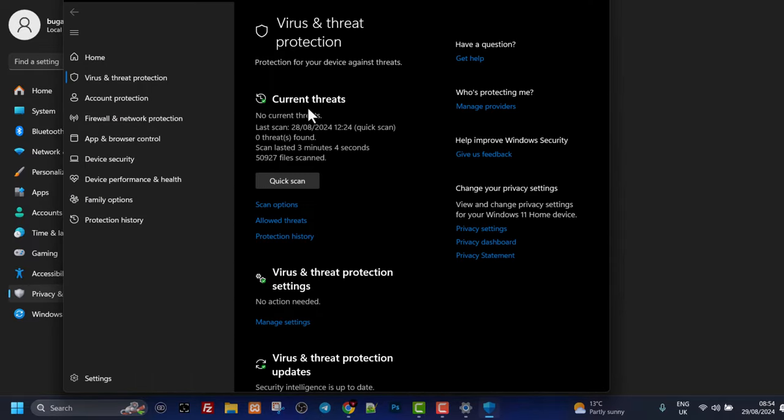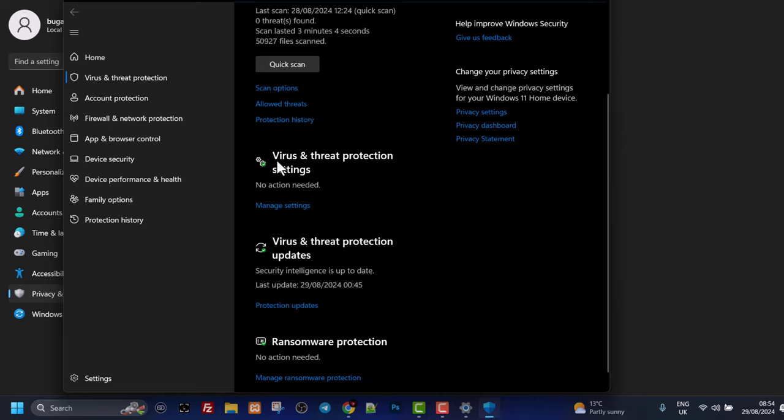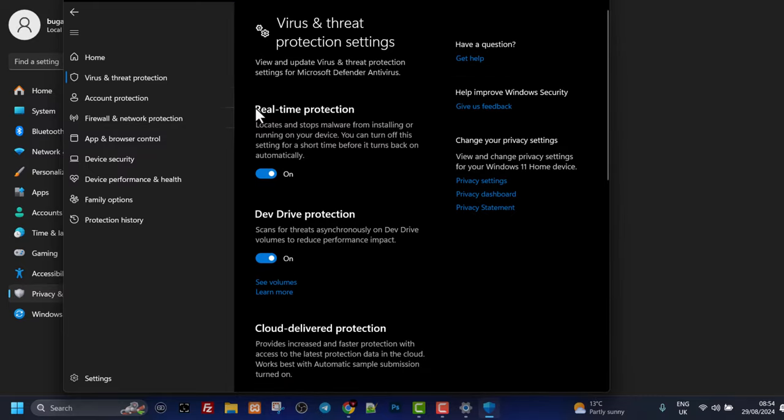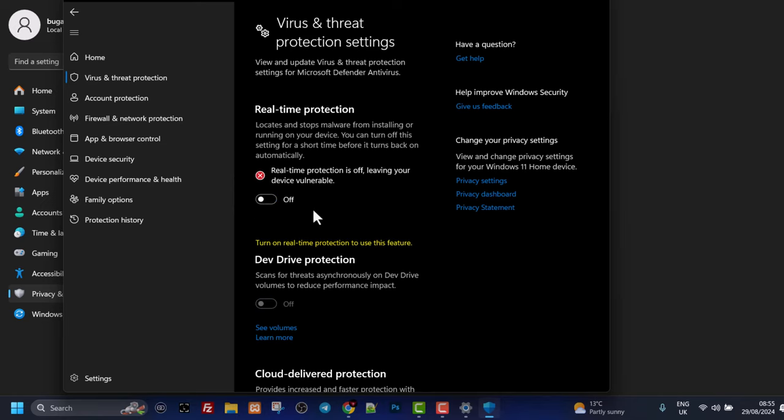And here you will see many options related to virus and threat protection on your PC. And here you will see this first option. Here you click on manage settings, as you can see here on this link. And here you will see real-time protection. As you see in my scenario, it is on. You just click it off. And this is how you can turn off antivirus protection on Windows 11.